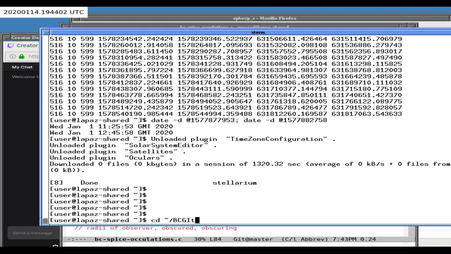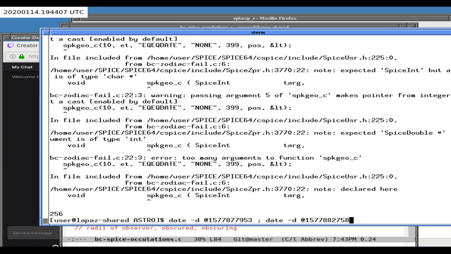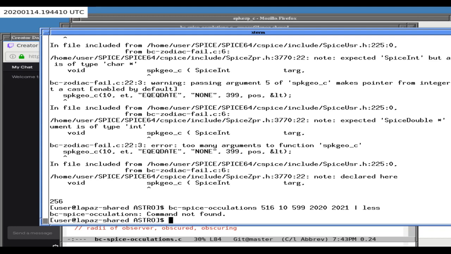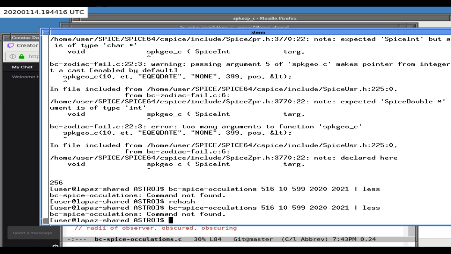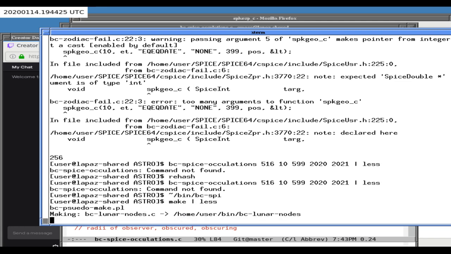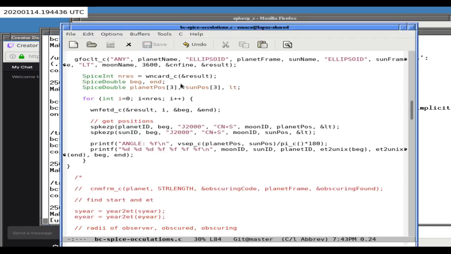Alright, so let's go back to BC get astro, do a make. Let's see if it actually, okay, it's complaining about something. Let's see if it gives us what we want anyway. The hell? It shouldn't have deleted the old one. Oh wow, that's really bad. I broke the existing one. Implicit direction of space EZP. I must have misspelled it. And I'm almost sure this is because all of the damn functions have a C at the end of them. Let's try that again, please.